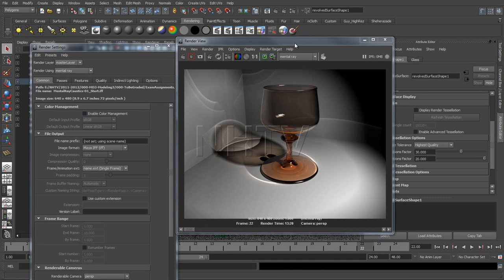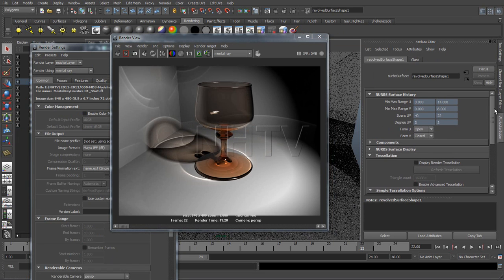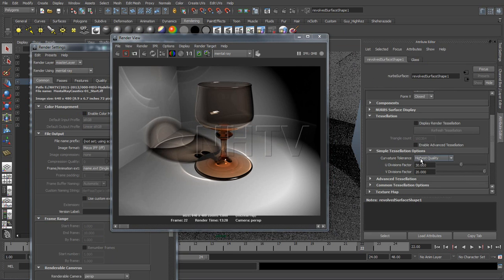So now I changed the tessellation of the object, which you can find over here. As you can see, the object has been selected, and over here in the attributes editor I changed the highest quality, I changed the U division factor and the V division factor. I set it to fairly high levels. Before it was 10 by 10. And after this change you can see that the caustics have resulted in much smoother end results, something we finally can use as professional results.